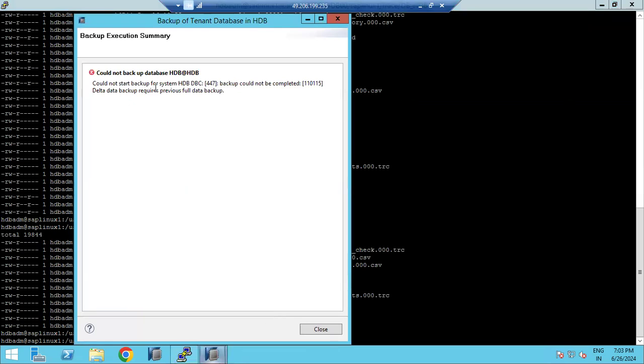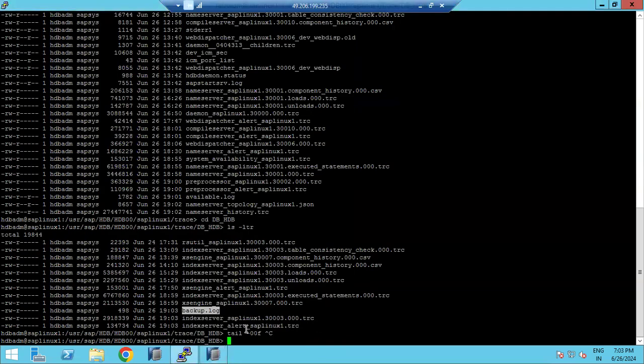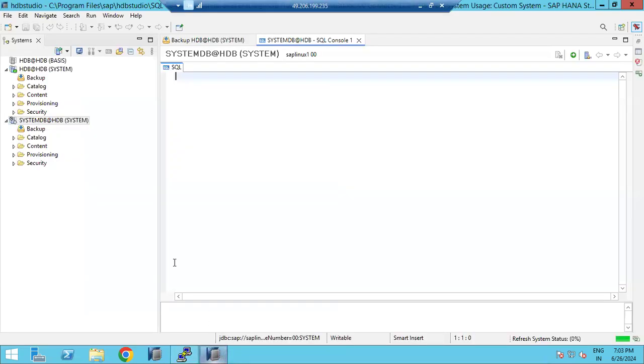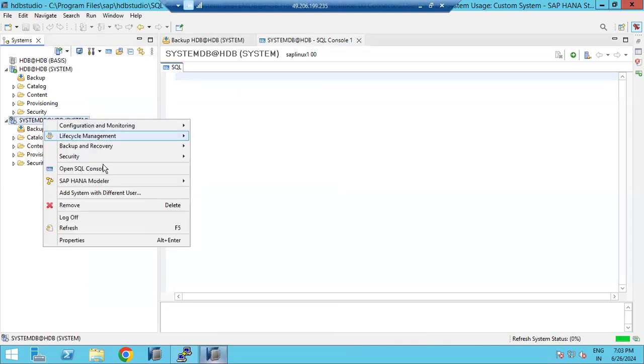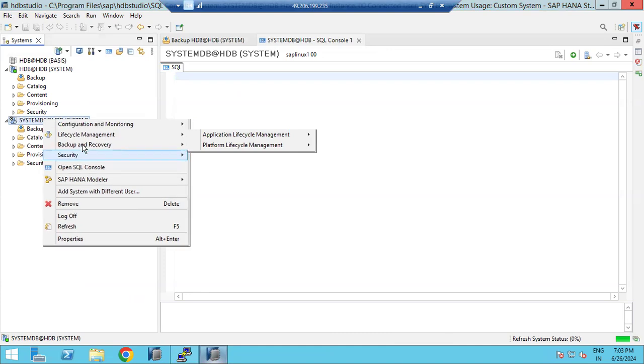See here, it says could not start the backup. It requires a previous full backup, which means without taking the full backup, we cannot set up any incremental or differential backup here, right? That is the main thing about the backups. So go to Backup and Recovery, and then we need to initiate the backups again.